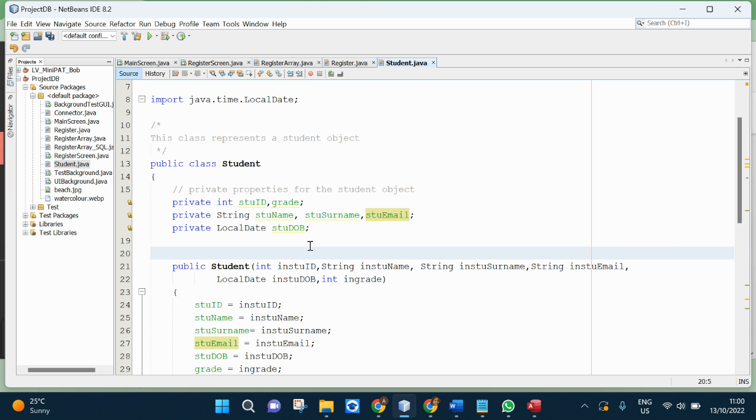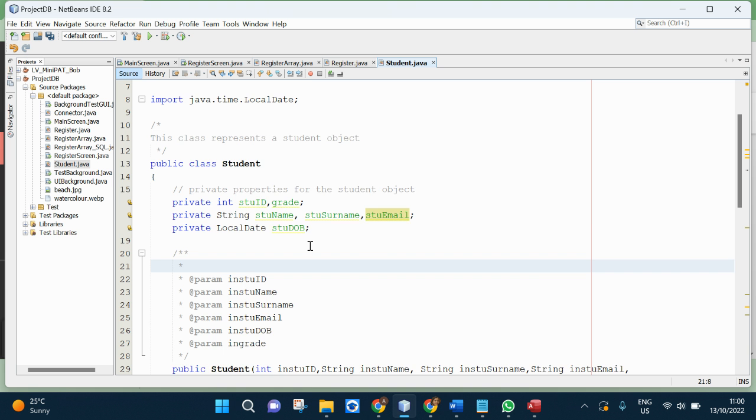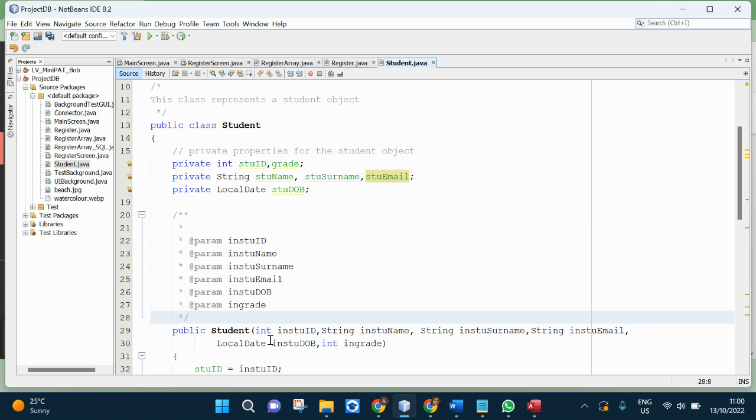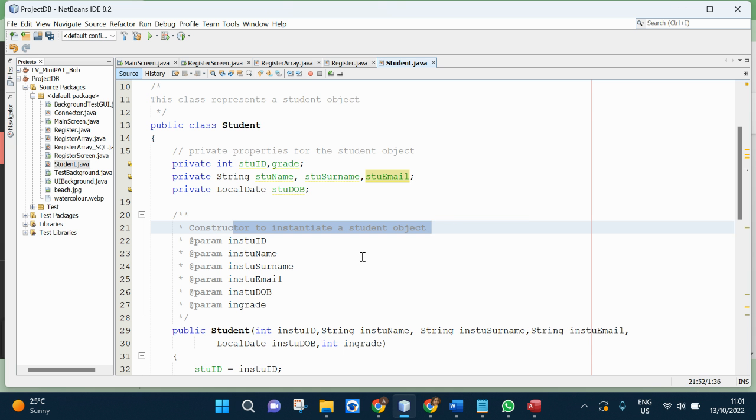The easier way to comment methods is to put a slash and star star and press enter. That way it kind of auto fills a lot of the things for you, and the first line is to tell us what the method is for. This is the constructor. So you will say constructor to instantiate a student object. So the first line is to mention what the purpose of that method is.